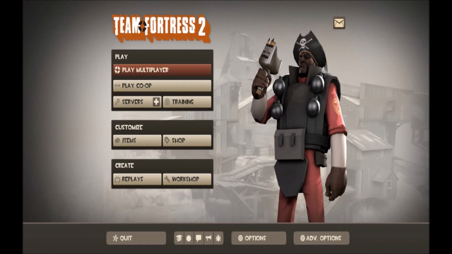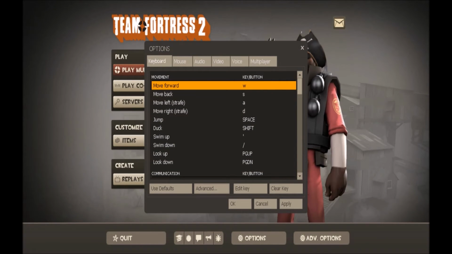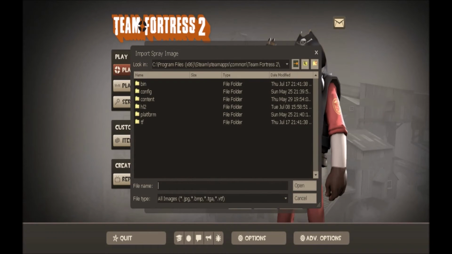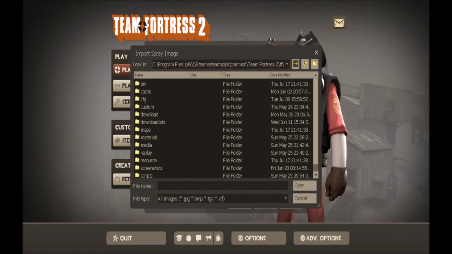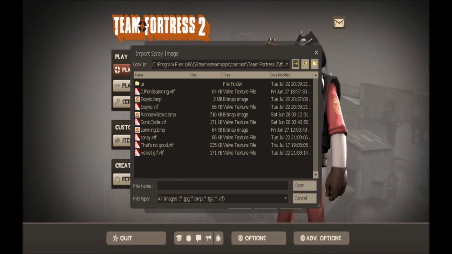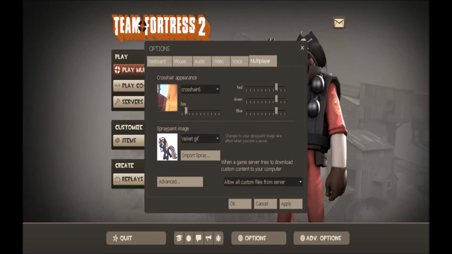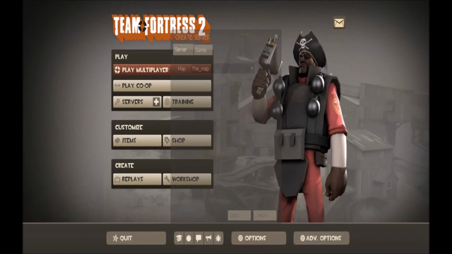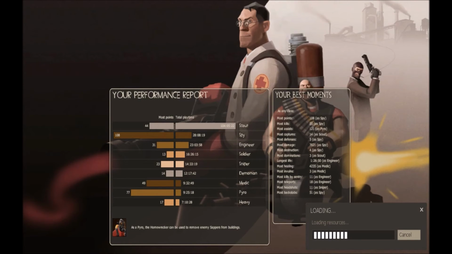Okay, here we are back in Team Fortress 2. So to select the spray, it's pretty much the same as selecting a normal spray. You want to go to multiplayer, you want to go to import spray, TF, materials, vgui, logos, and select the gif you saved. Apply, and let's start a server. Might want to wait for the loons.